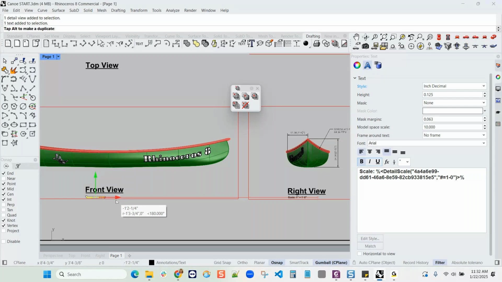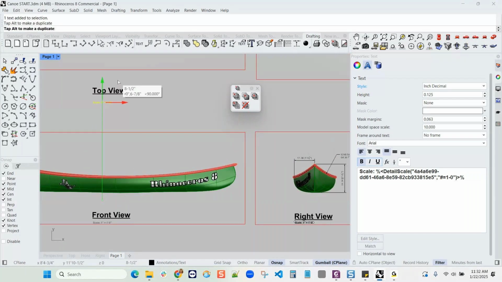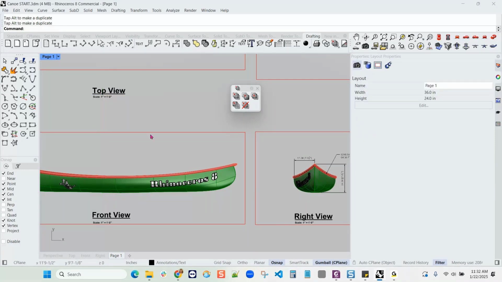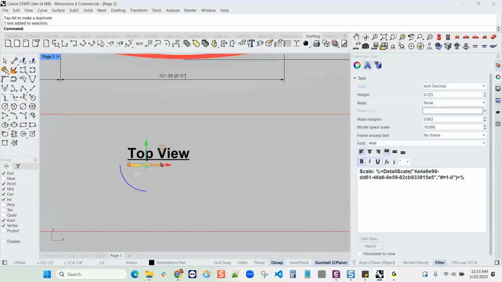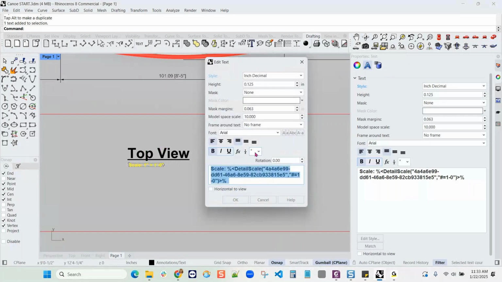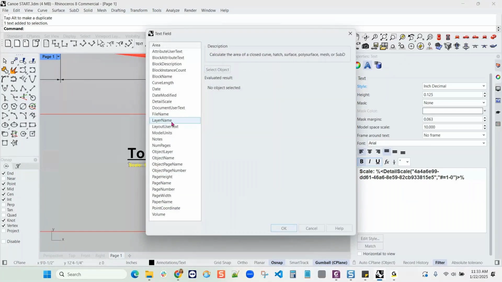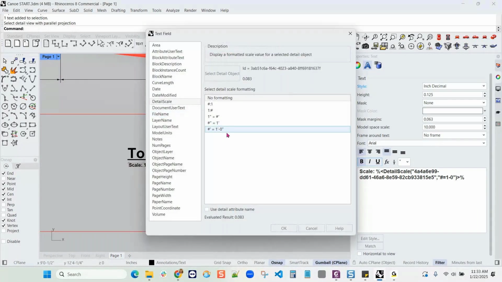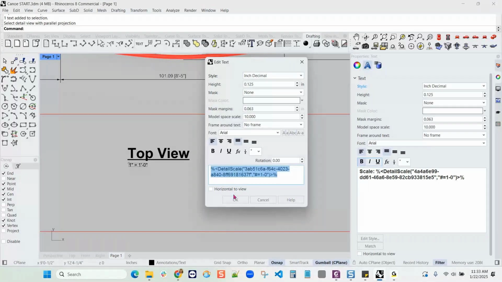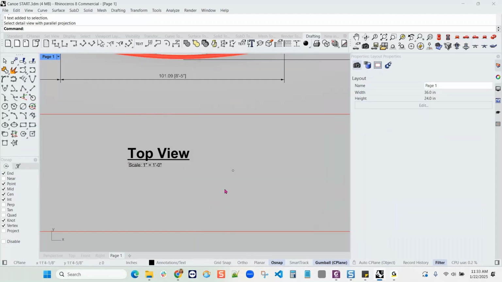I can copy that, but the text is linked to the detail. So if this one changes, they're all going to change. In real life, I would link each of them to their own detail by going FX, detail scale, select the detail, pick the formatting, pick OK. Okay, now I did wipe out scale, so I'll put that back. Great.